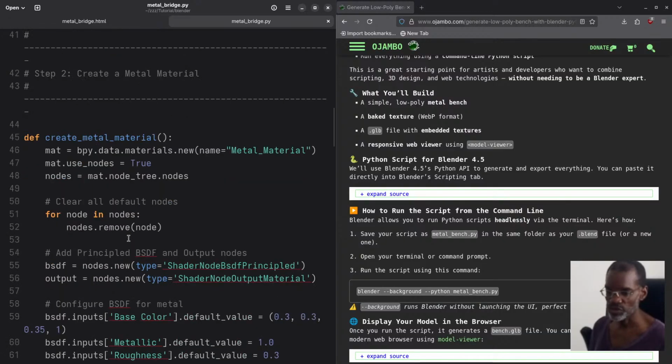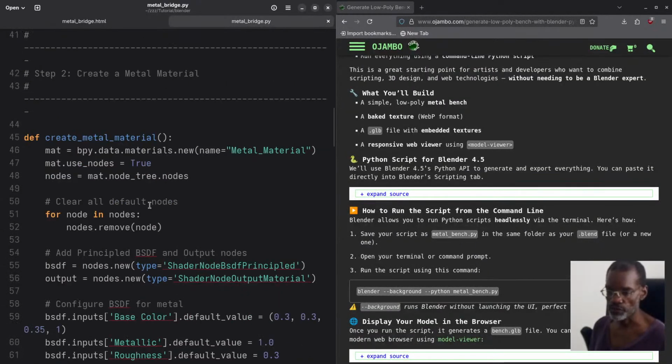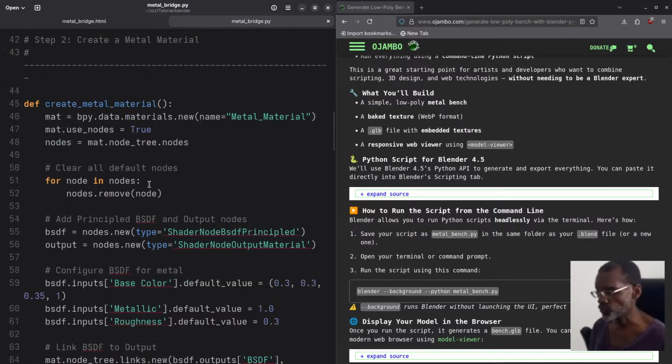So what we do is we create a new material. Again, we use a method for that, and we call it metal material, and we use nodes. By default it's on, but if people are using an older version of Blender, it might not be the default. I think in the past you had to enable use nodes, so make sure you do that. And we clear the default nodes, because we're going to create our own.